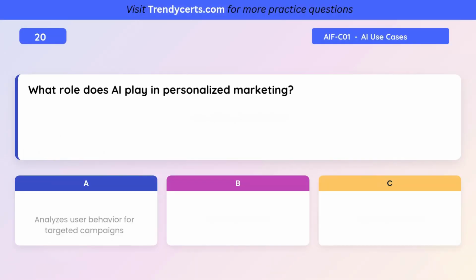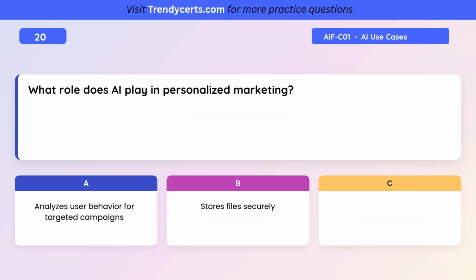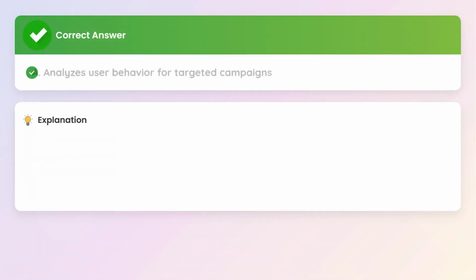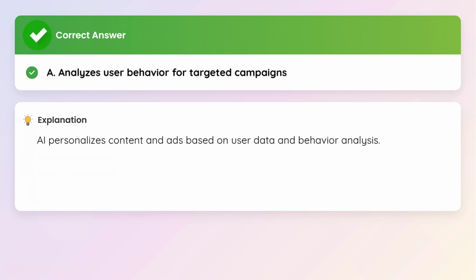Last one. Let's finish strong. What role does AI play in personalized marketing? A. Analyzes user behavior for targeted campaigns. B. Stores files securely. C. Builds data warehouses. The correct answer is A. Analyzes user behavior for targeted campaigns. This is how modern marketing works. AI analyzes user data, like what you click on, what you buy, and what you watch, to create highly personalized ads and content that are more relevant to you.